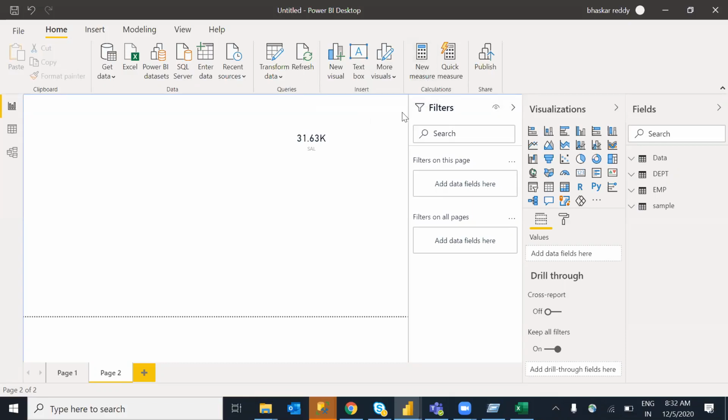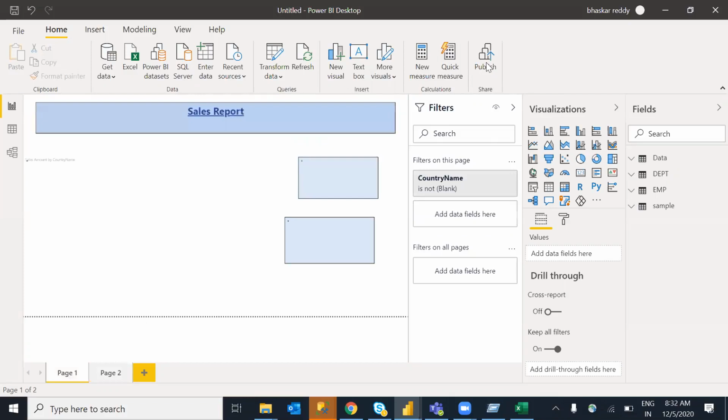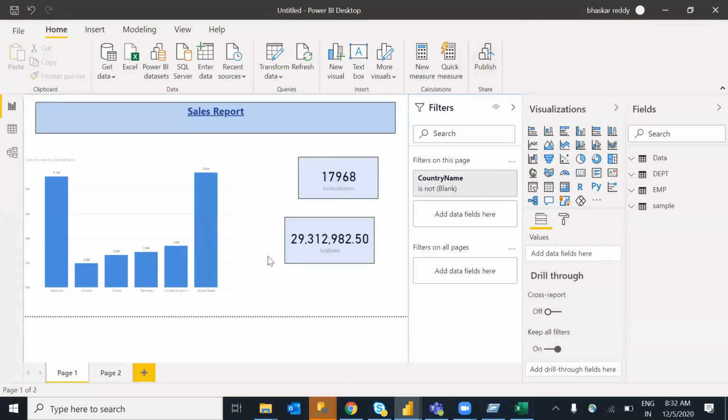Already we have discussed new measure. Measure we will discuss. Now we will see the publish option. For example, my development is done. Now I want to share my report to the users. My development is done, now I want to publish my report to the users. How can we publish it?